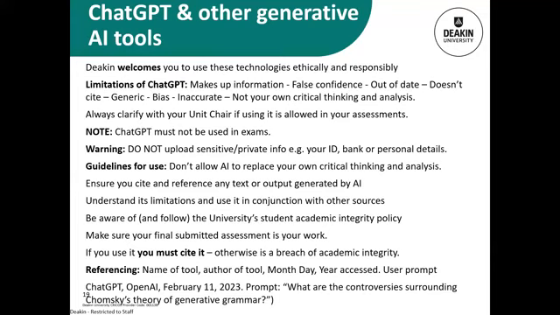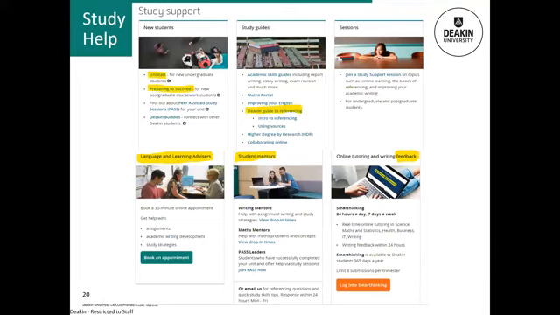And the key message, though, is that it shouldn't replace your own thinking, your own analysis of the information. So it is one tool, but it's one tool of many, and that's something to be mindful of. So use it in conjunction with other sources, and be aware of and follow the university's academic integrity policy, so you don't fall foul of those requirements.